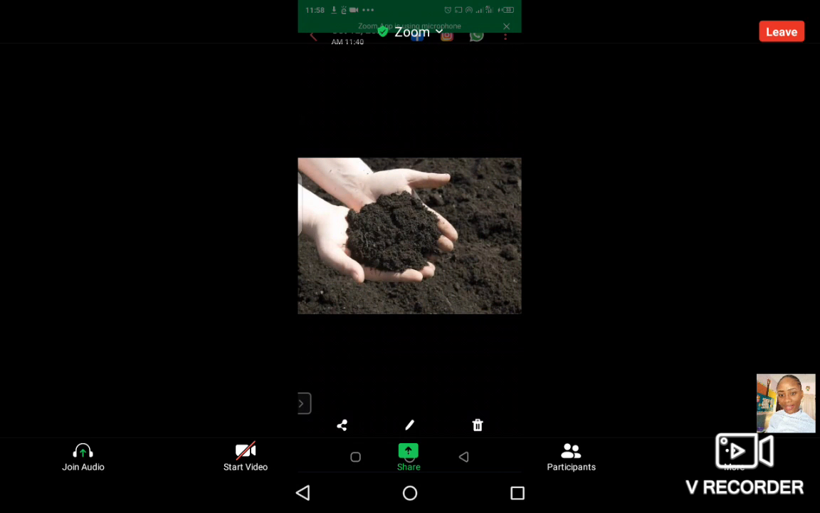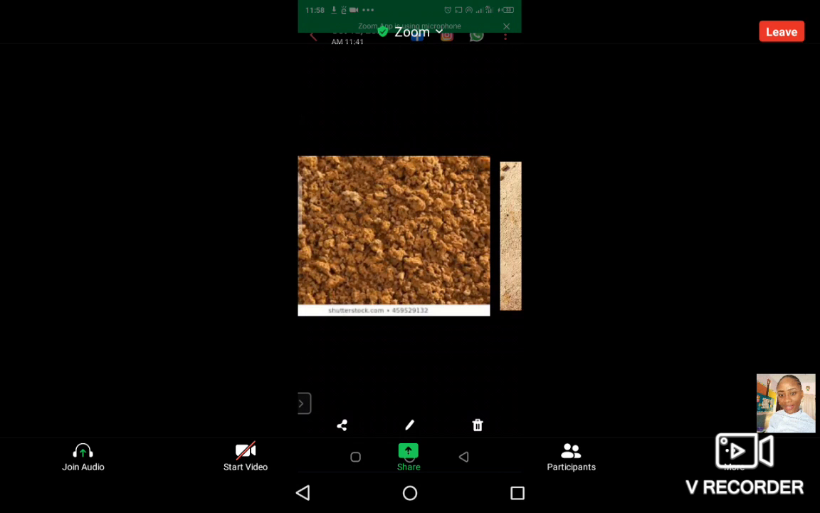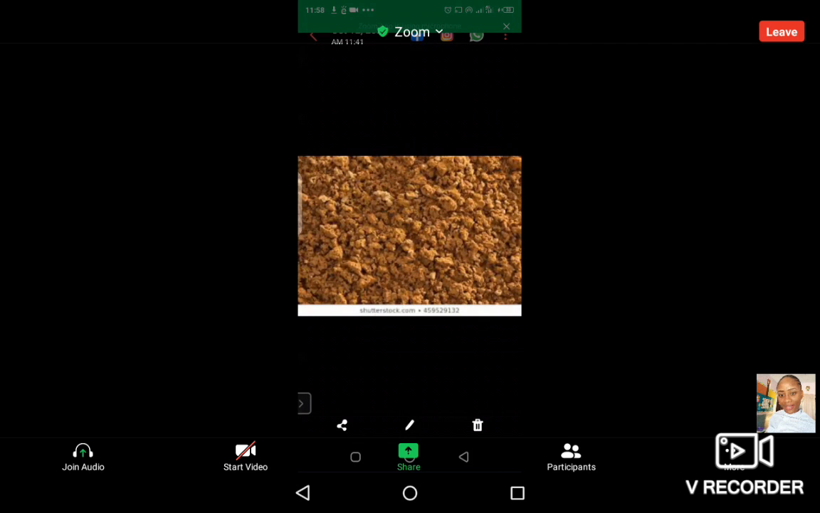The next one here is called the sandy soil. Can you say sandy soil? Sandy soil. Can you see? I think you should be familiar with this kind of soil. And the last type of soil is called the clay soil, soil made of clay. We'll learn about that later. So before then, let's learn about what we use all of this soil for.